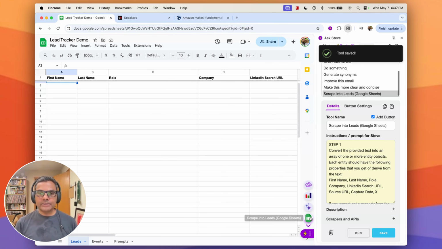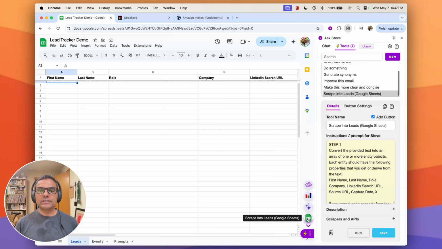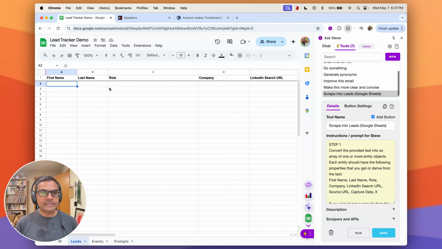And this time it was able to create a scraper for this particular Google Sheet into the leads in this particular tab as well. It'll work on every particular tab that you want. And now sometimes it may ask you for access to the doc if it doesn't already have it, but it'll just walk you through that as well. So now what can I do? I've got this empty spreadsheet.